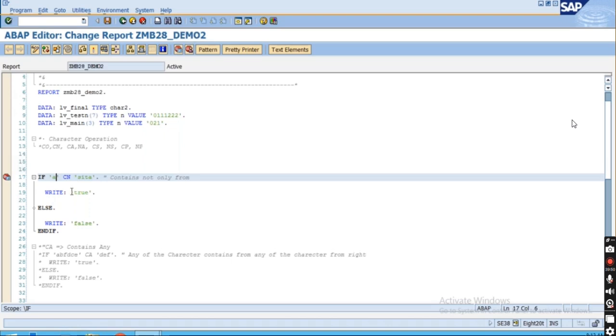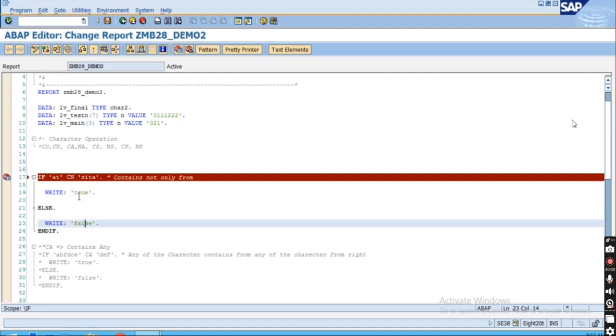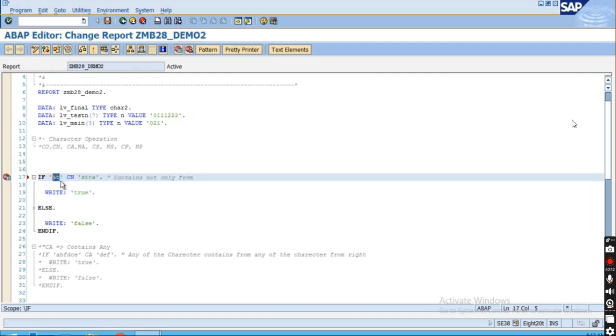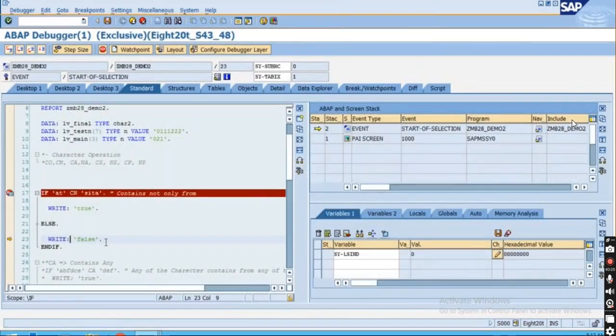If I write something like n over here, or maybe t over here, this time a and t both are present over here. Will this be false or true this time? False. Yeah, again it will be false because a and t both are contained from a and t over here. So again it's going to be false. You can once again test and check like this.